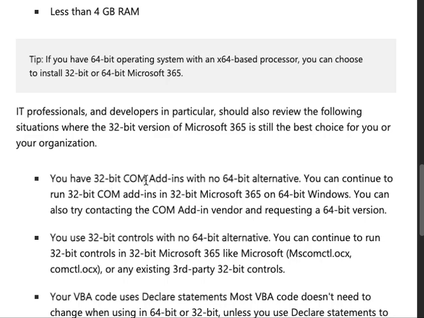You have 32-bit COM add-ins with no 64-bit alternative. You can continue to run 32-bit COM add-ins in 32-bit Microsoft 365 on 64-bit Windows. You can also try contacting the COM add-in vendor and requesting a 64-bit version. You use 32-bit controls with no 64-bit alternative. You can continue to run 32-bit controls in 32-bit 365, such as mscomctl.ocx, comctl.ocx, or any existing third-party 32-bit controls.